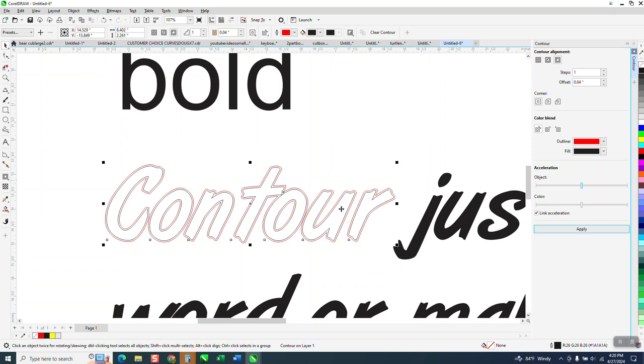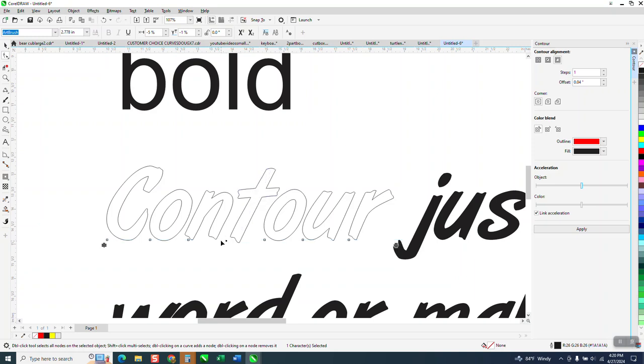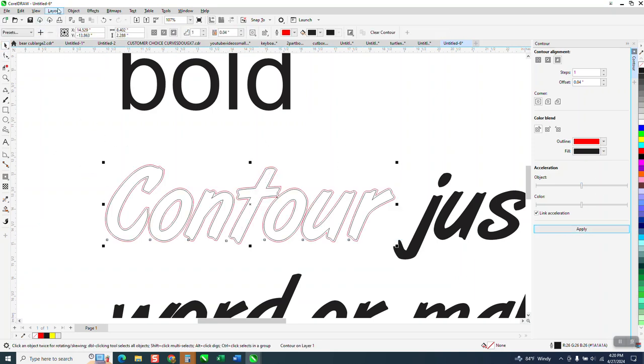So our letters aren't touching. Well, they're still touching right there, but we could have fixed that. We could have moved that T previously. If we take that shape tool, we can actually move that T out of the way a little bit. Now let's select it all and go Contour, and then go to Object, Break Contour Apart.